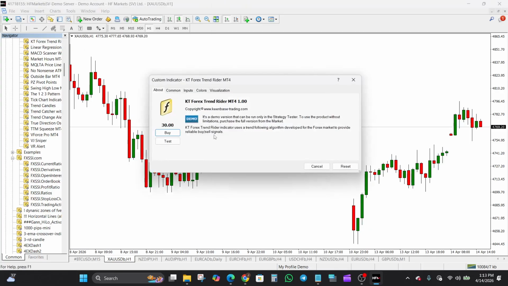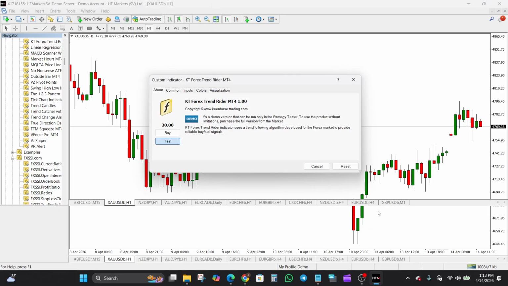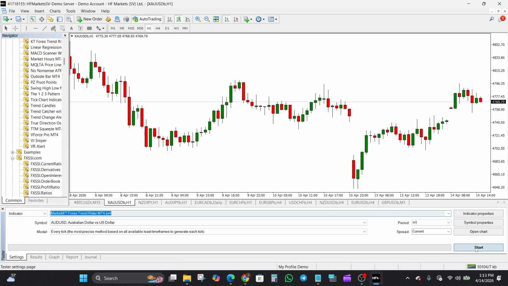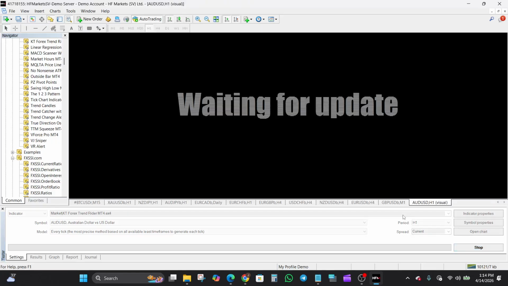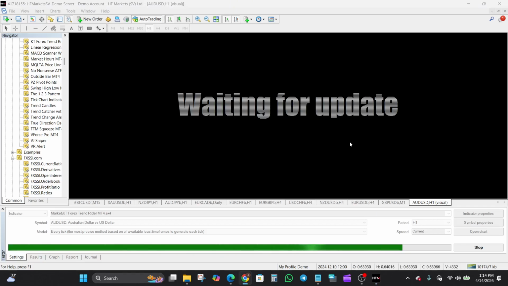So we're going to drag and drop, click on test, and we're going to click on start. Okay, feel free to change the period depending on what period you want to test the indicator on. Now just give it a few seconds and we should have the indicator added here on our strategy tester. So here we go in a moment.